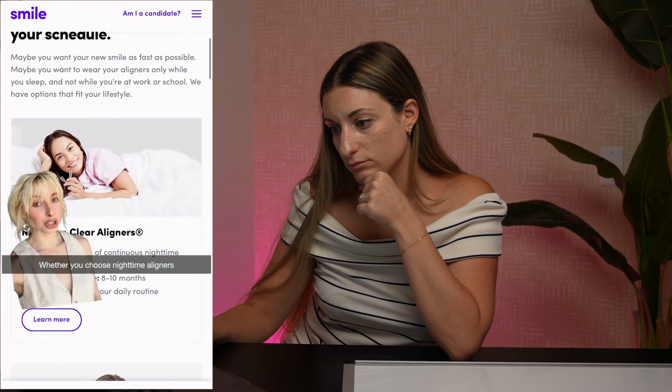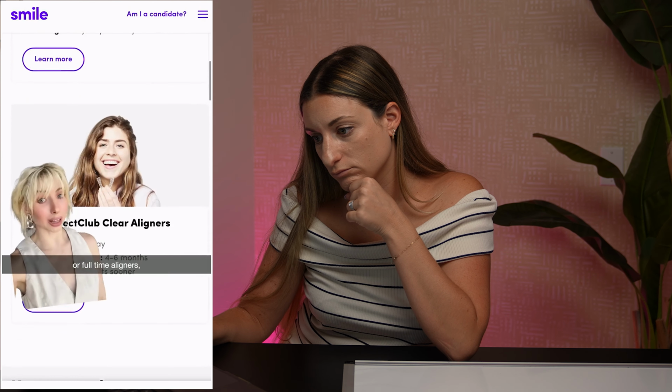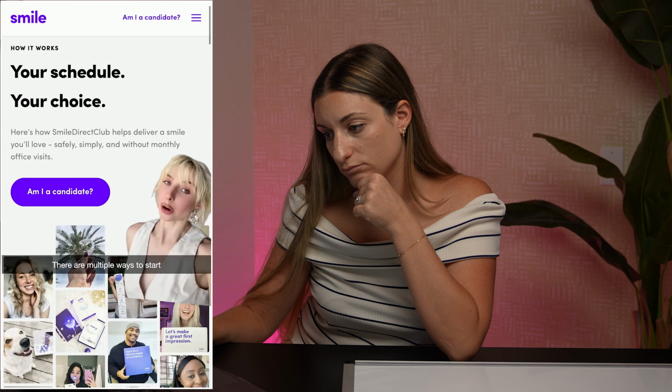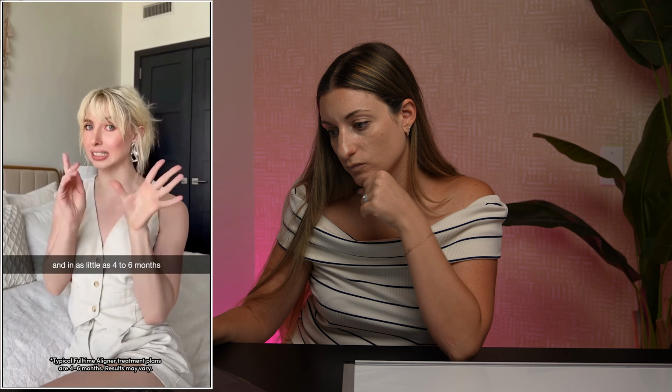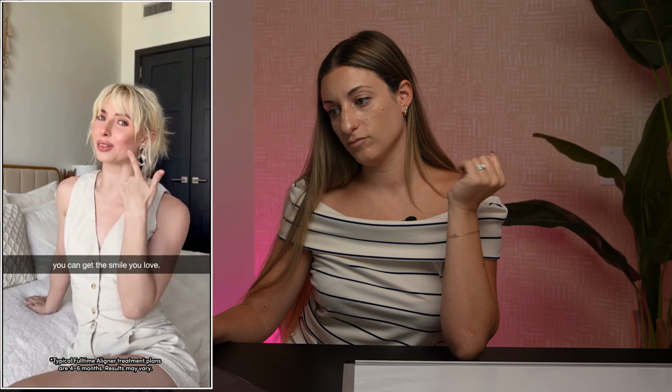Let's take a look. Stop spending thousands on these when you can straighten your teeth at home with these. Smile Direct Club makes these doctor-directed clear liners custom fit to your teeth. And these things are life-changing. Whether you choose nighttime aligners or full-time aligners, they straighten your teeth over time to get that smile you'll love on the schedule you want. There are multiple ways to start. Whether you want to go in and get a 3D scan at a local smile shop or do impressions at home, which is what I did. In as little as 4 to 6 months, you could get the smile you love. Trust me, this is life-changing.